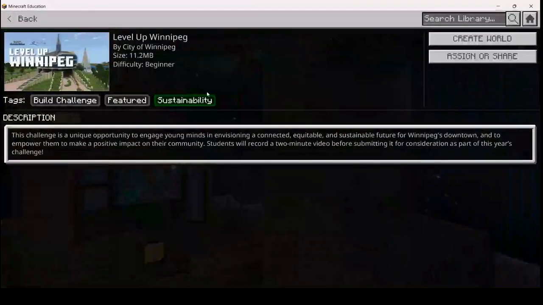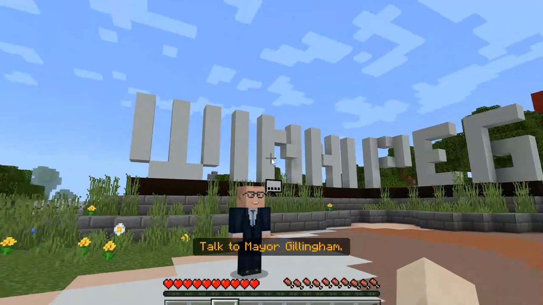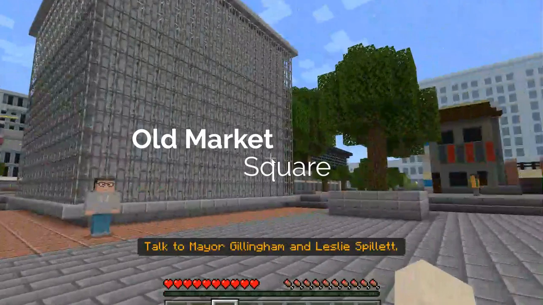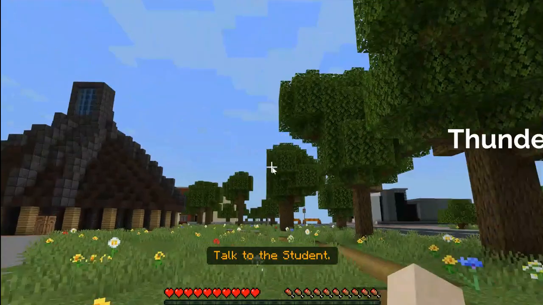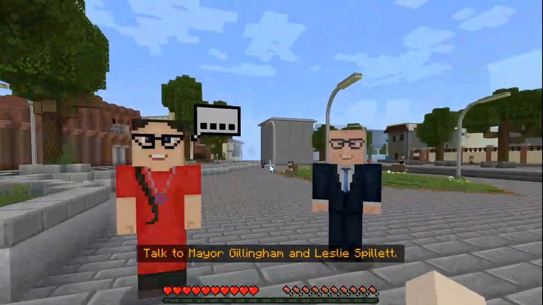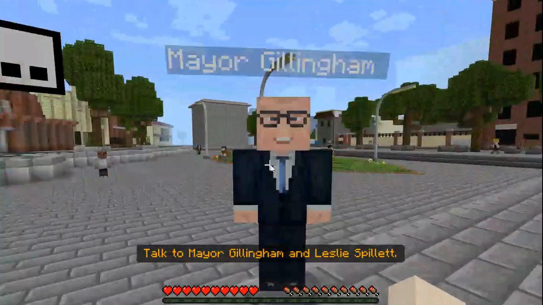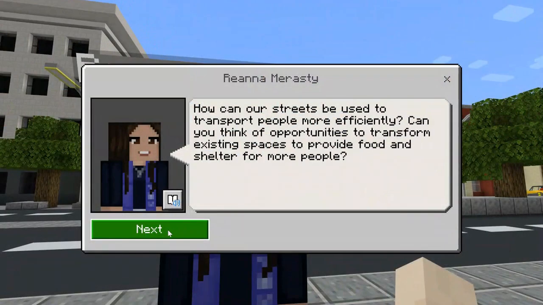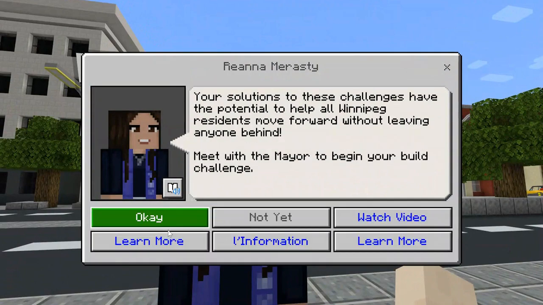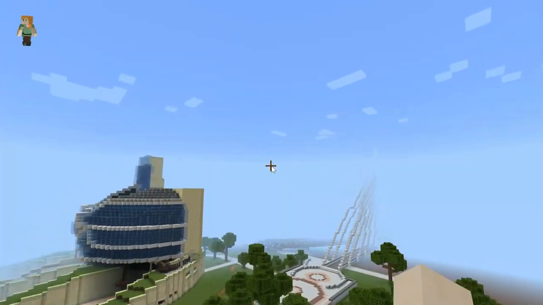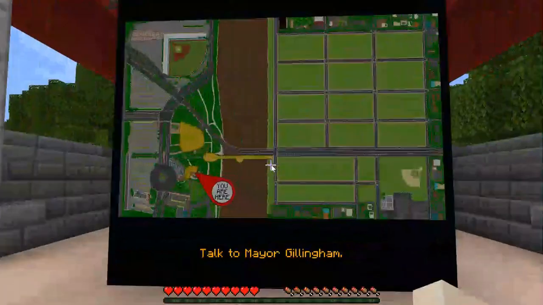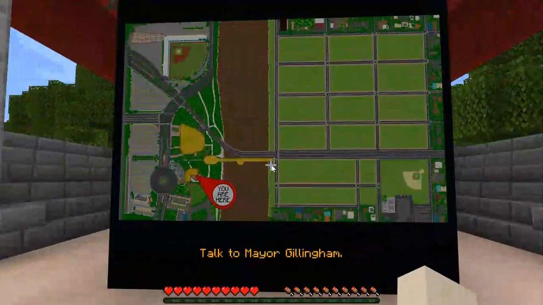Once you're inside, students will have the unique opportunity to visit downtown Winnipeg, featuring Old Market Square, the Legislative Building, and Thunderbird House. Here they'll chat with prominent Manitobans who will provide information and further resources that students can use to continue to work on their inquiry question. Finally, students will visit the area around the Museum for Human Rights. This is where they can be creative and build their solution.